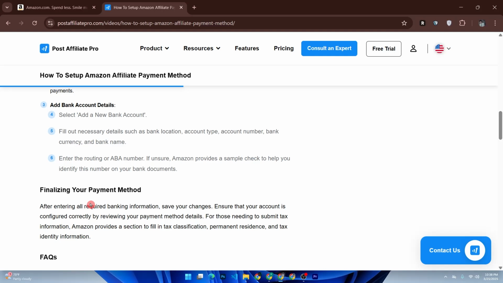For the fastest payments, I highly recommend choosing direct deposit. Select direct deposit and enter your bank account details, including bank name, account number, routing number for US accounts, SWIFT or BIC code for international accounts. Confirm your details and save changes.